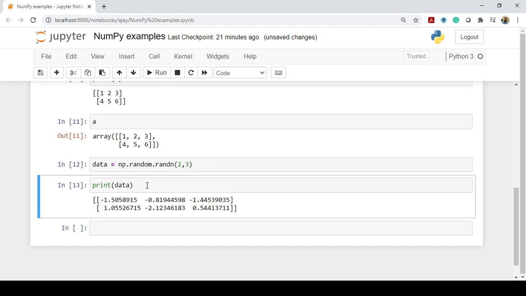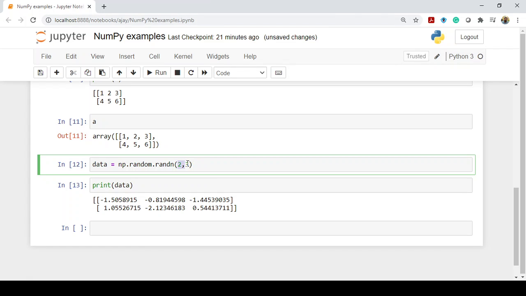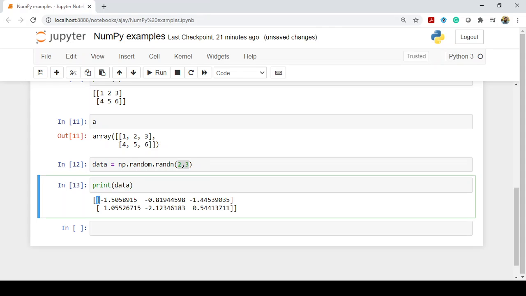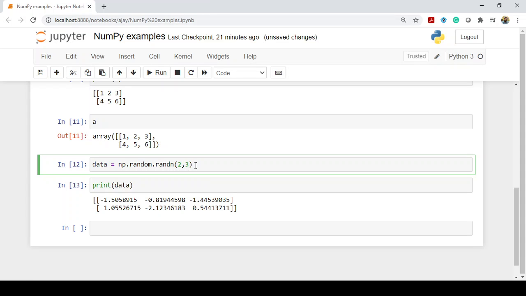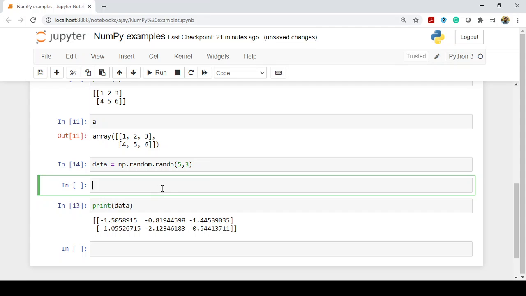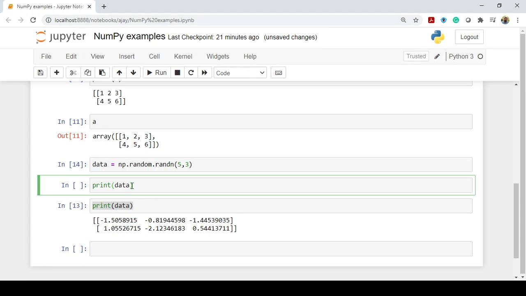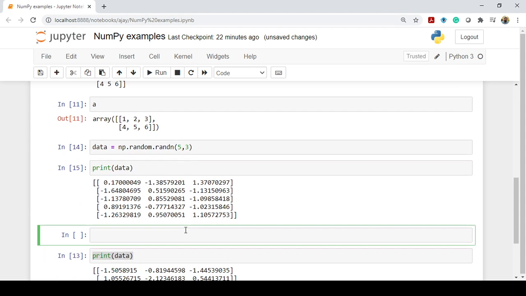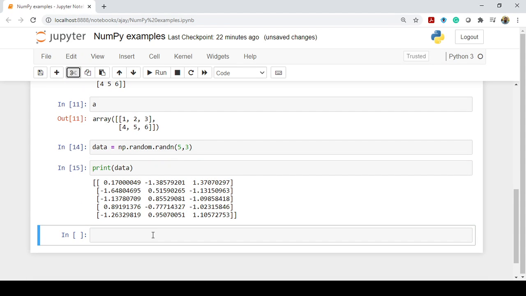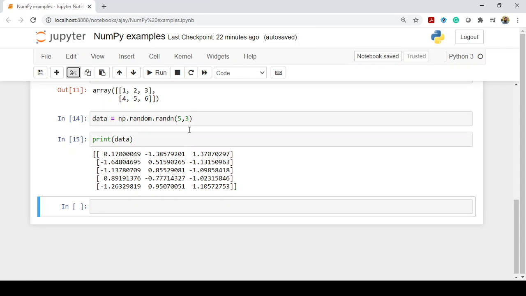Now you can see it has created a 2, 3 array. So its shape is 2, 3. It contains 2 rows and 3 columns. That's why I gave it 2, 3. Now if you want, you can use any dimension. So 5 comma 3. Now if you run this thing, and you can copy this thing. Okay. So you can see that it contains 5 rows and 3 columns.